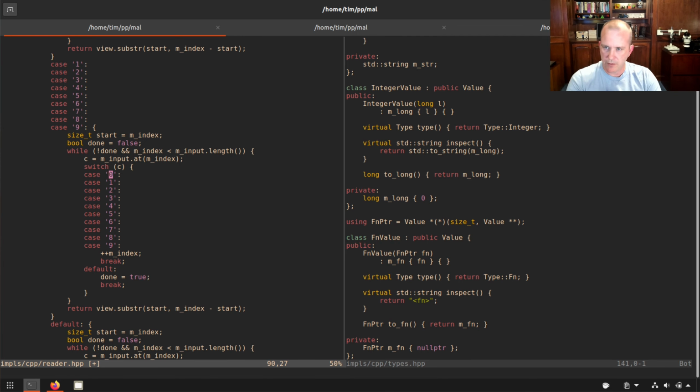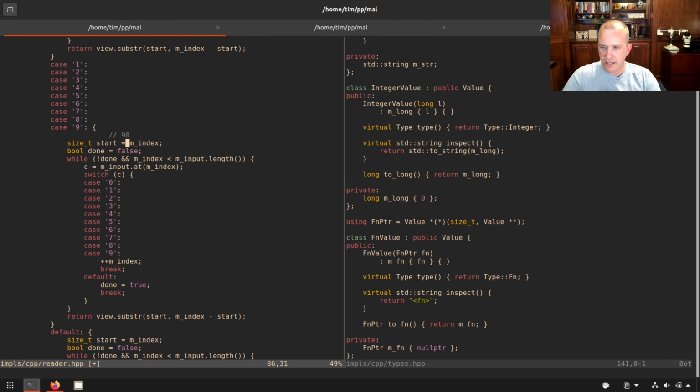This is going to be true the first time through because we haven't moved yet. It's a little bit inefficient, but that's okay. Then we increment the index and we go to the next character. And so let's say it's 90. This is still going to be true, so we increment the index. So now we're 2 ahead.